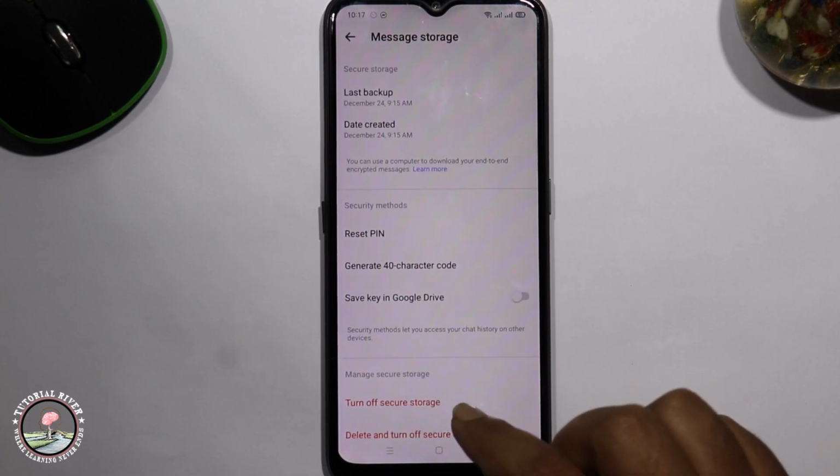Okay, now done. So that's how we can easily reset created pin in Messenger.